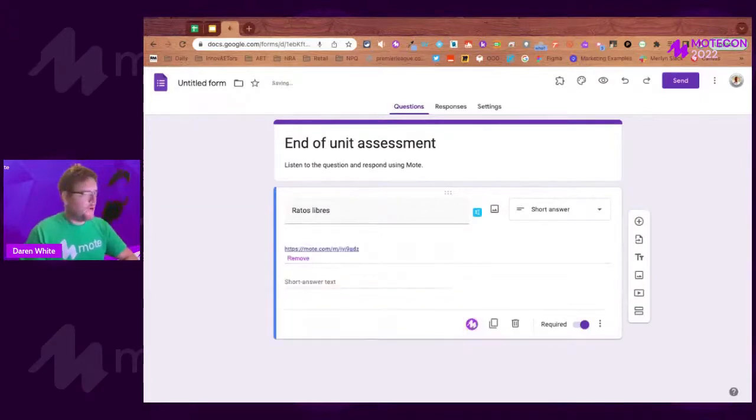So I've recorded my question in there that I want the students to listen to. It comes up initially as the hyperlink, which also appears within your Mote activity dashboard and everything else. So it's sitting here now, 20th of August. I can go in and I can edit that. So I'm going to call this one Ratos Libres, so the title of it matches the question.